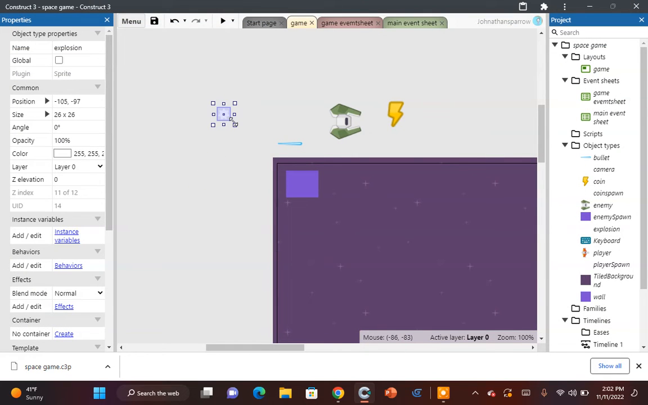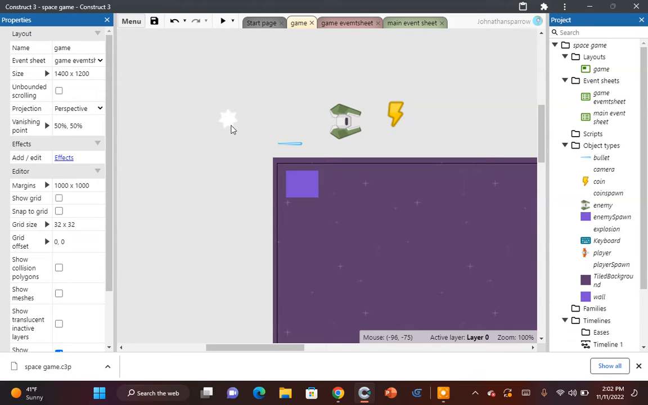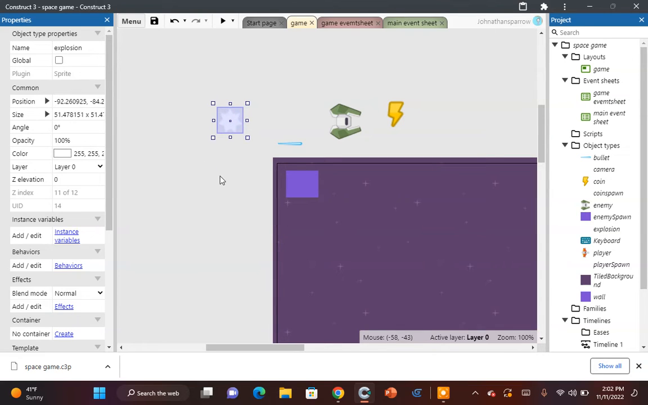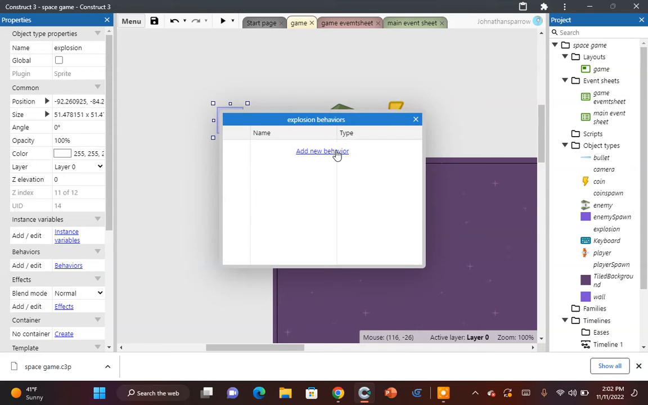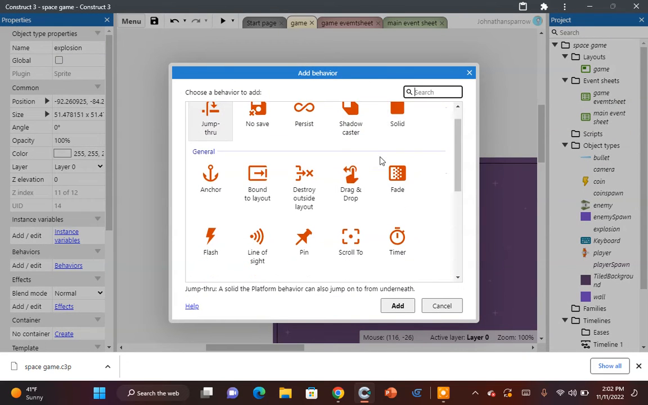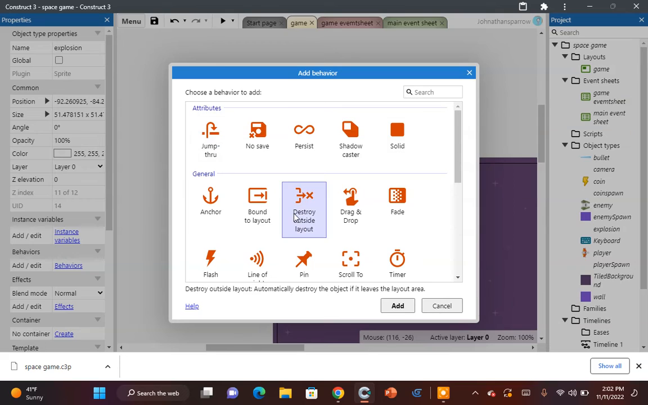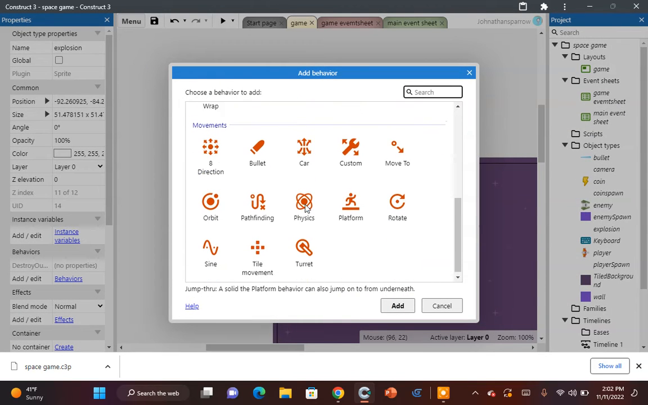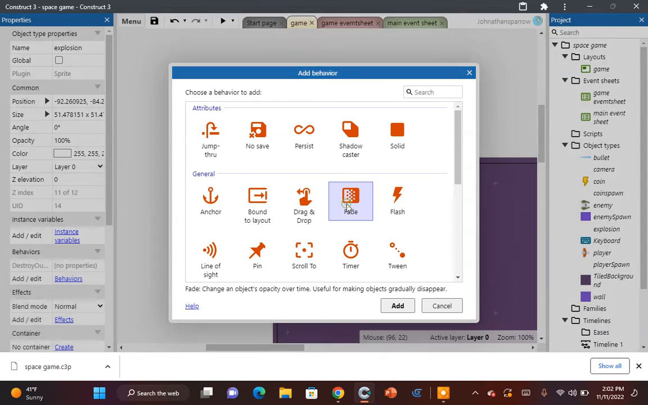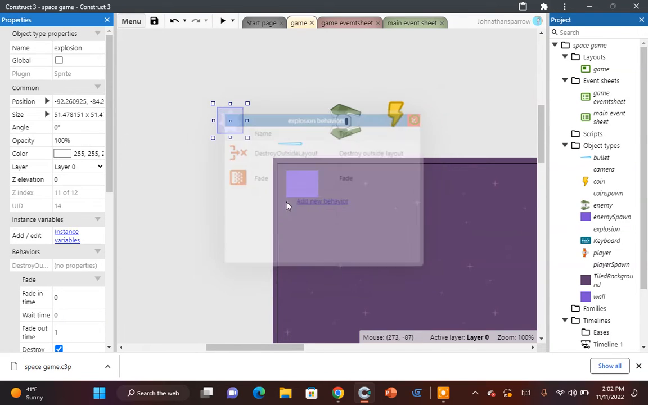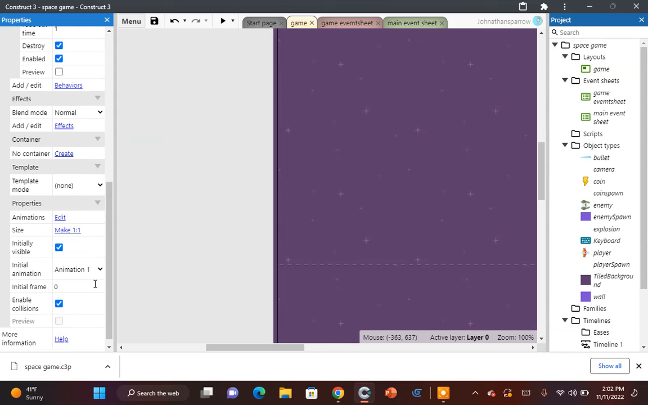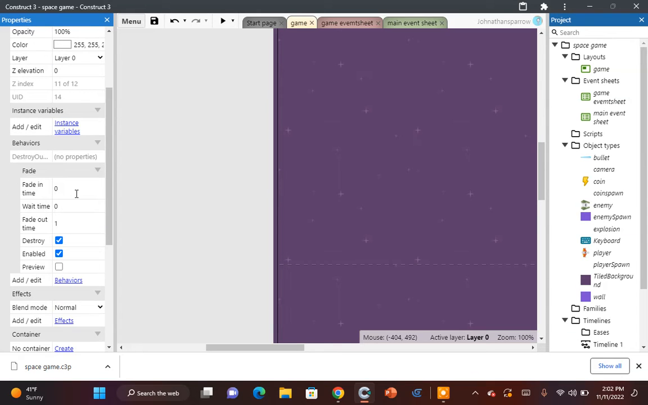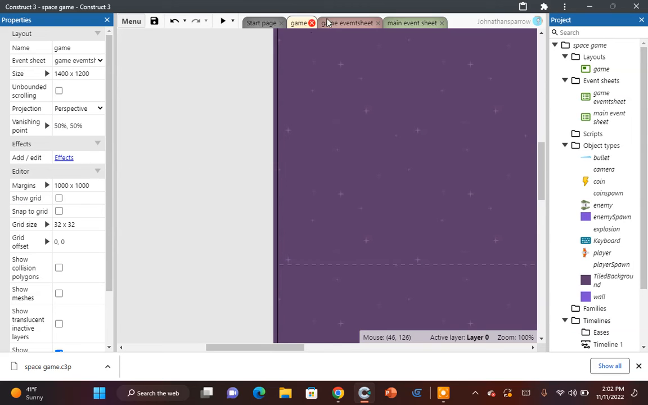I'm going to set the size. I'm also going to add a behavior. I'm going to add the destroy outside of layout. And I'm going to add the fade one. We're going to go down to fade and set fade in to 1. Make sure fade out is set to 1.